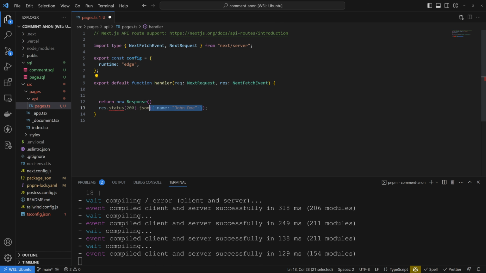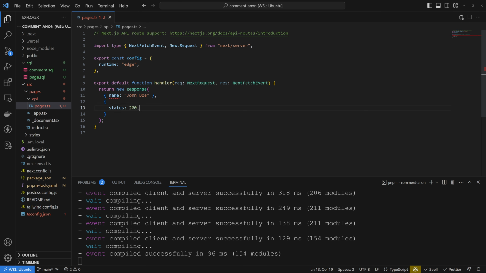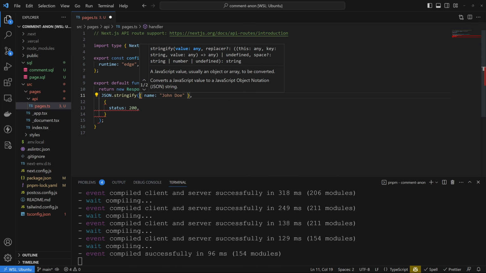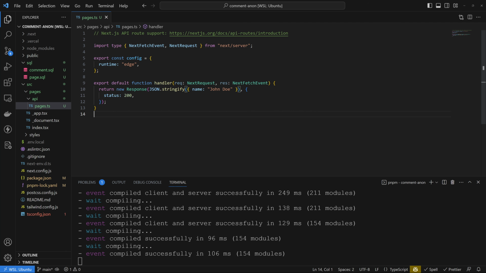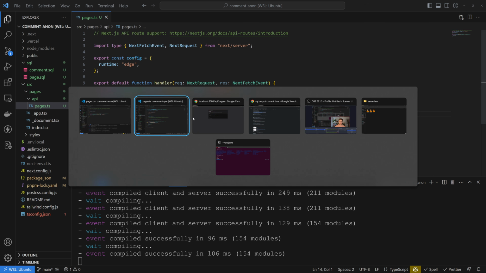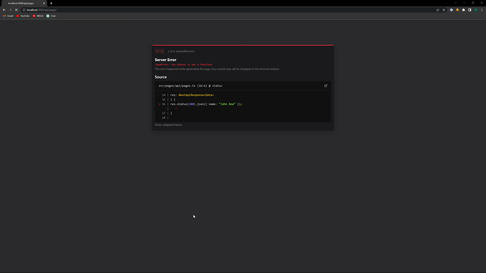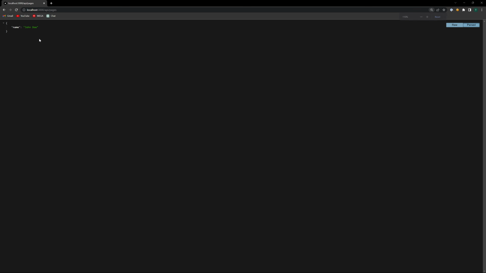And inside of that response, I want to put this object, and then I'm going to say my status is just a 200. Okay, so let's delete this res.status. And you can see that TypeScript is complaining, and that's because we need to return a string. So let's stringify this JSON, JSON.stringify. You can save that, and let's go try this out again. Refresh this page, and you can see that we get back our name, and our name is John Doe.